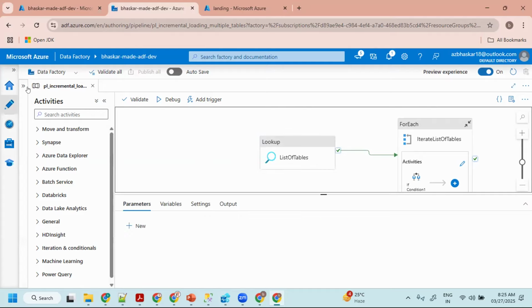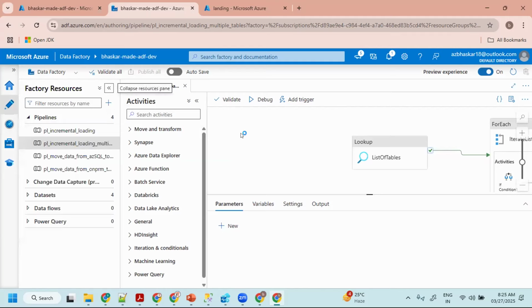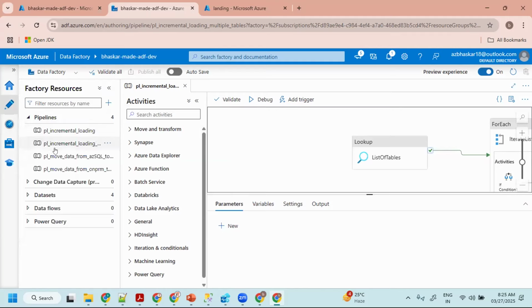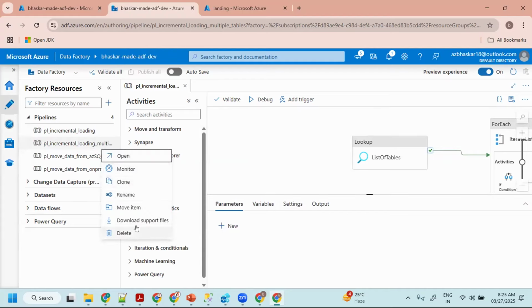Okay, so let's go and create a first, what I can say, one parameter is required. Incremental loading for multiple tables. Let's clone this one.